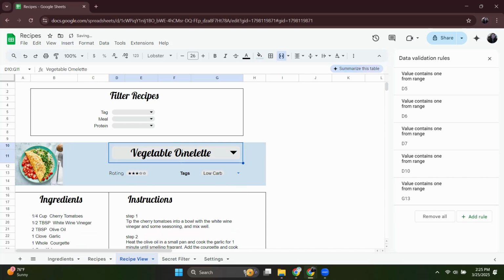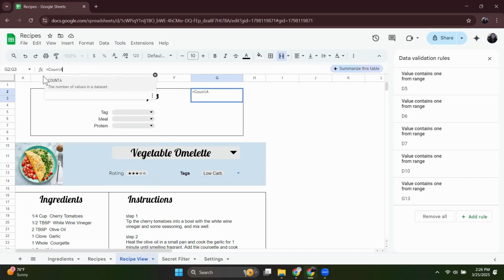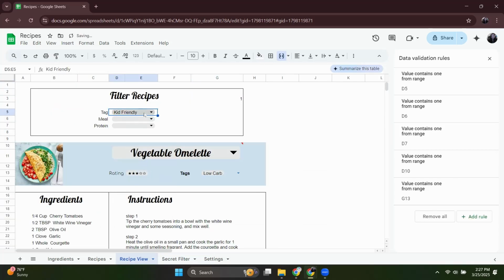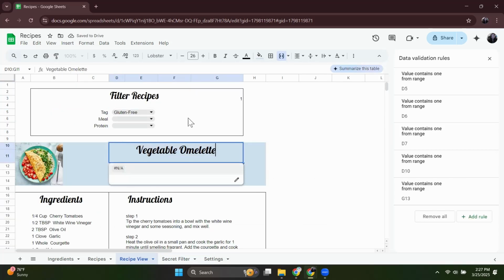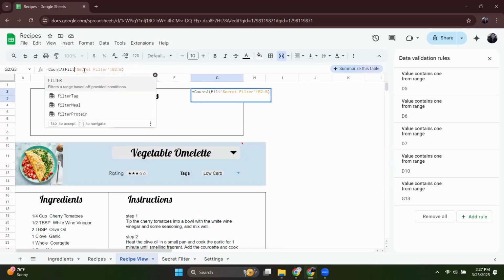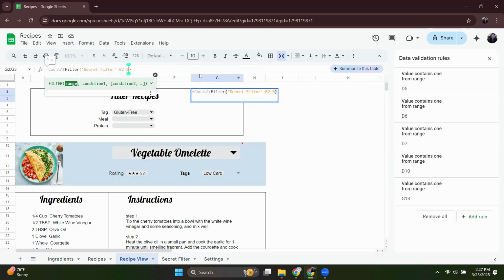Let's add a recipe counter to show how many results we are returning. Merge two cells above the filter results. Use the COUNTA formula to count how many recipes are listed in the secret filter column. COUNTA, parentheses, our column. But there's a small issue. If no recipes match, we get a #N/A in the filter list, and COUNTA still counts that as 1. To fix this, let's wrap it in a filter to exclude NA results.